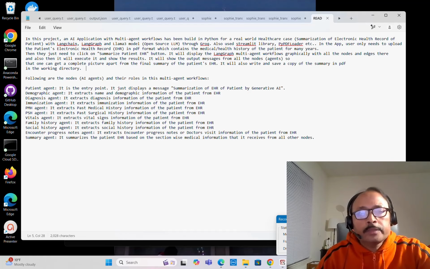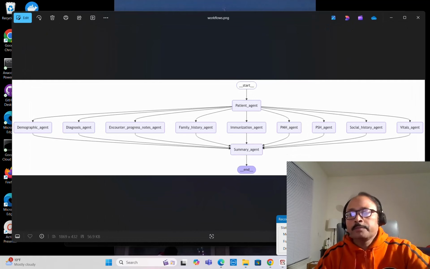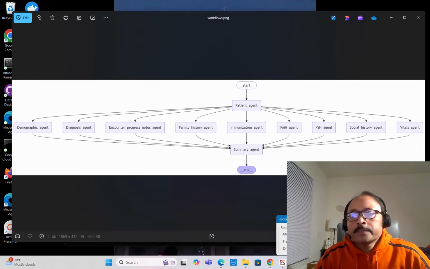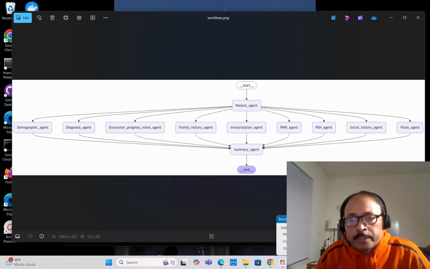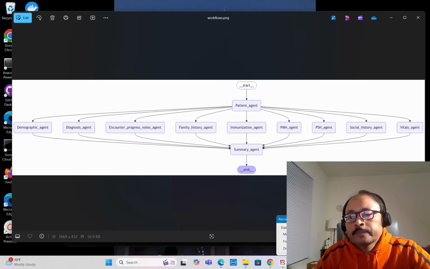I will now explain all the AI agents and their roles in the multi-agent workflow. Let's take a look at this picture. As you can see, this is the entry point. This is the first agent, or first node, the patient agent. It basically does nothing. It will just display one message saying that this is the summarization of the EHR, electronic health record, of that patient. That's it. It just displays a message and doesn't do anything specific.